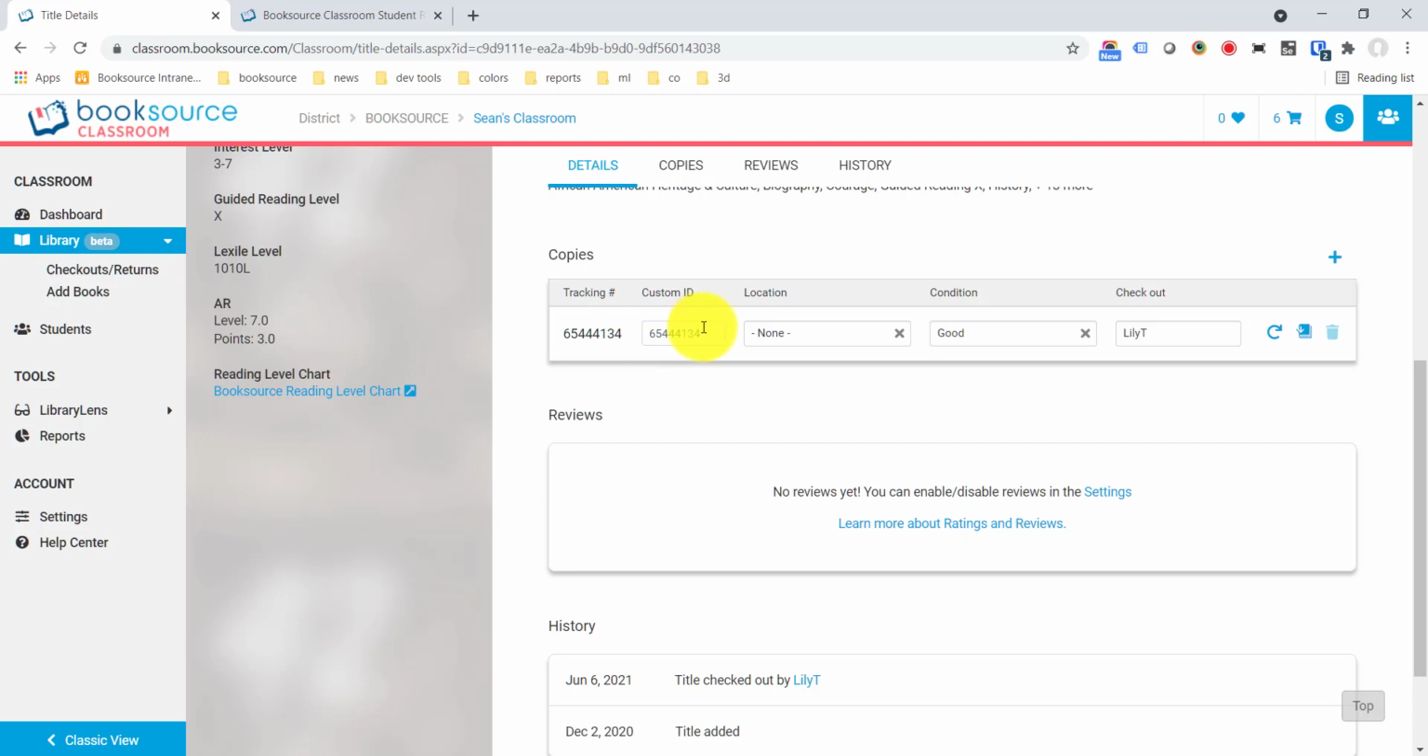Custom ID defaults to the same as tracking ID when you create the book or the copy, but if you have an existing copy ID structure in your school, you can also override this and change it to whatever you want. It's easy to add a new copy.